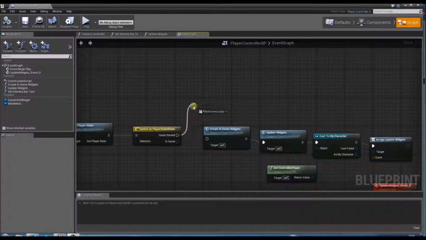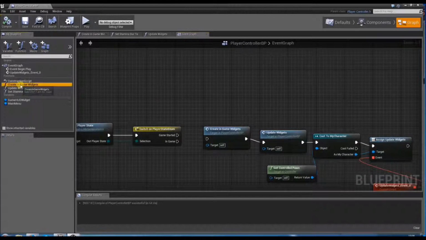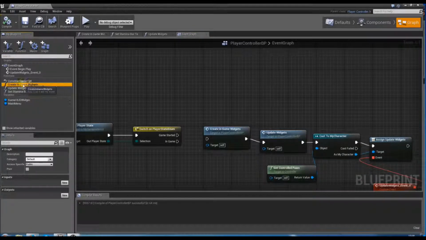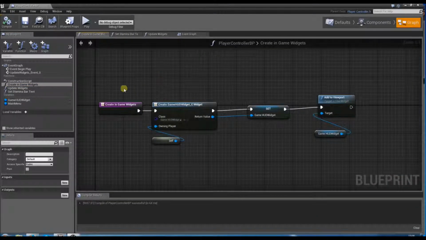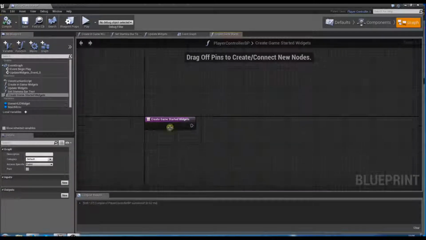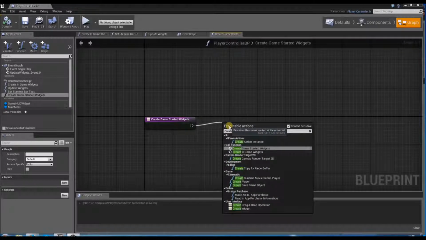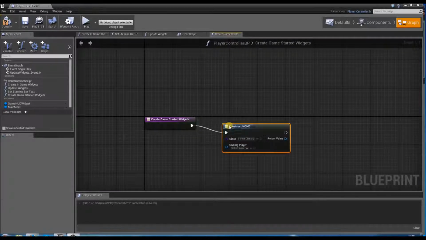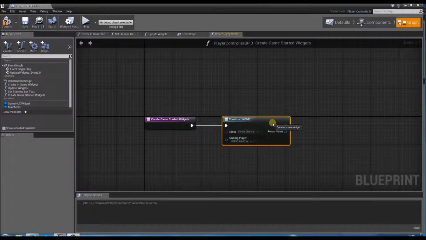We can do it like here, or we can provide another function. Call it here create in-game widget, which is the same as before where I said create widgets. And now I want to add a new function which is called create game started widgets. So inside that we want to create a widget which is the main menu.